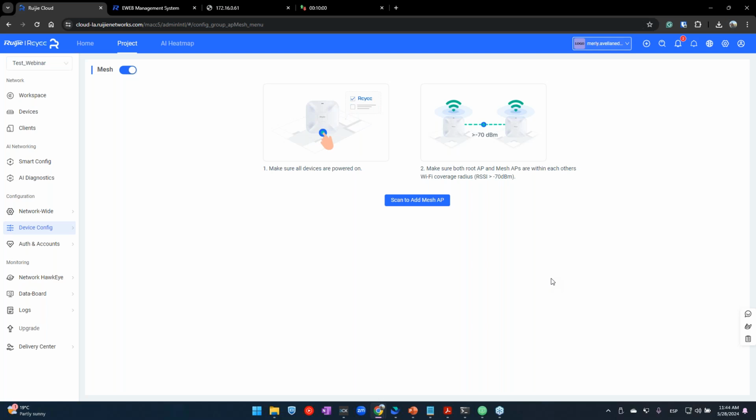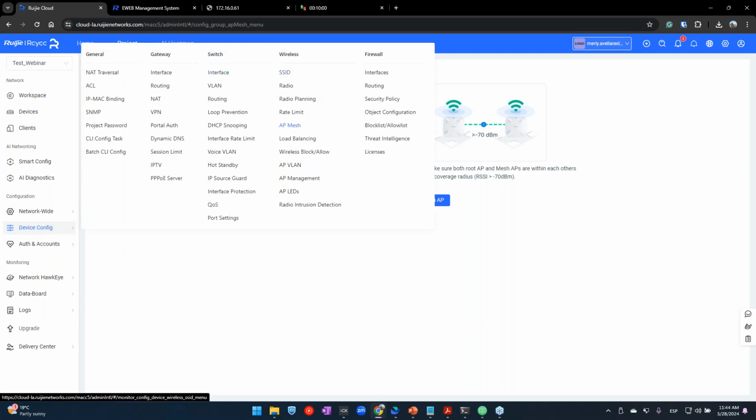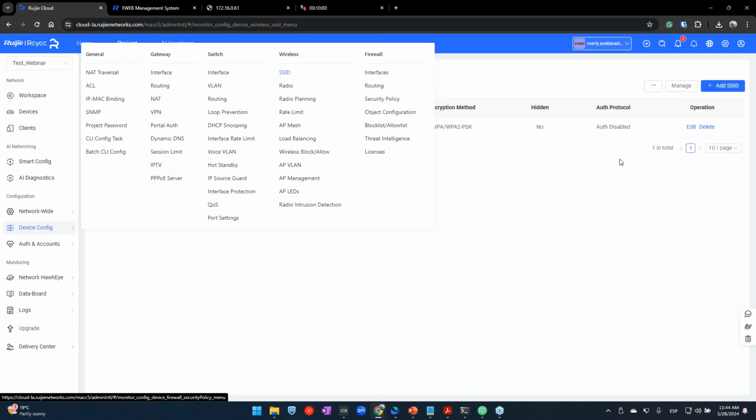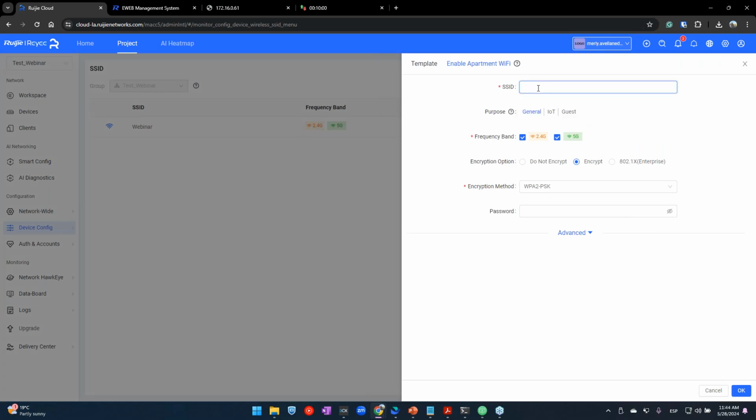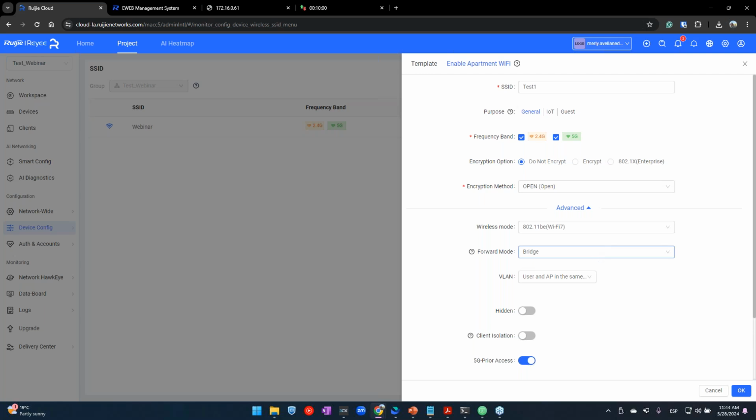So before I enter the key feature of the brand, let me show you how to do the VLAN configuration of the entire network. As we can see before, if I click here in SSID, I can see the current SSID that I configured before, that we call webinar. If I add another SSID, for example test 1, and I click here in Do Not Encrypt, if I click here in Advanced, I can choose here the VLAN.